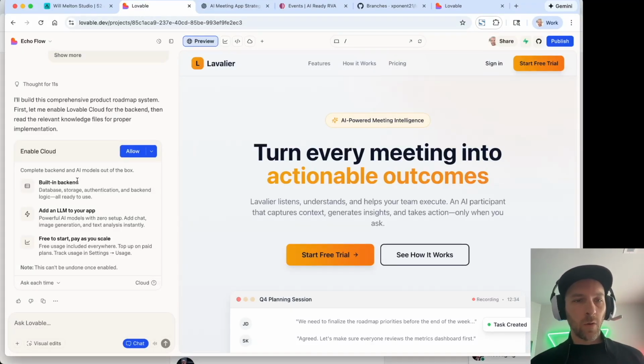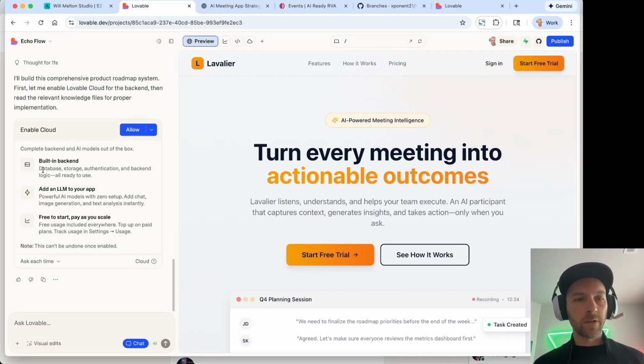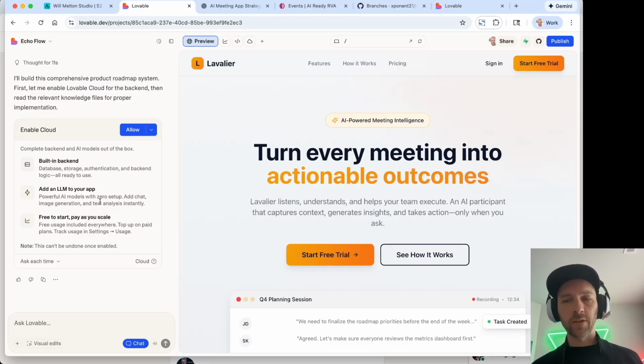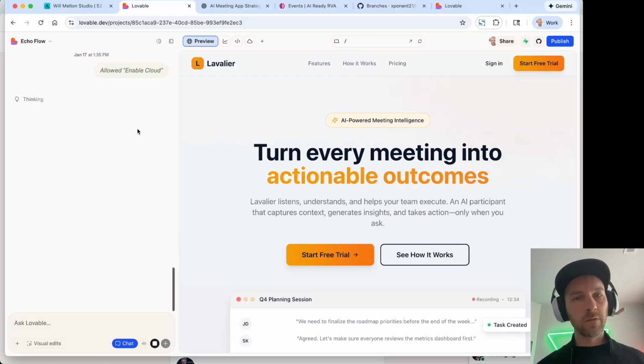And here we go. It's asking me to enable cloud. So this does have some cost associated with it. Obviously, the more you use, the more it's going to cost. But you need a database where you're going to store all this data, and you're going to need to access large language models to be able to effectively produce the outcome that you want. So we're going to allow that to happen.